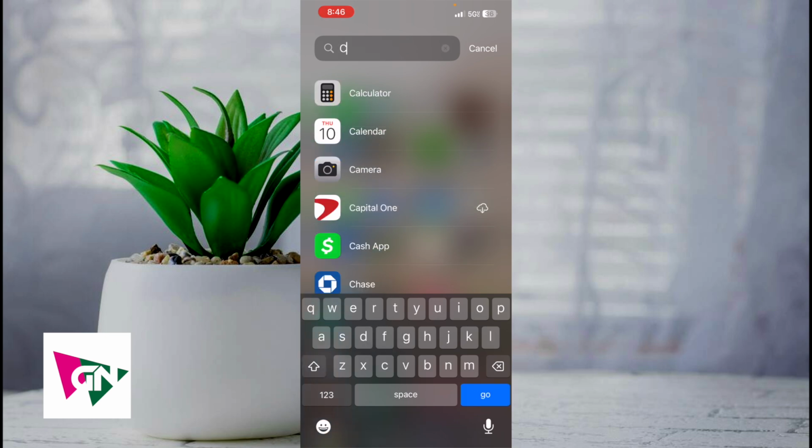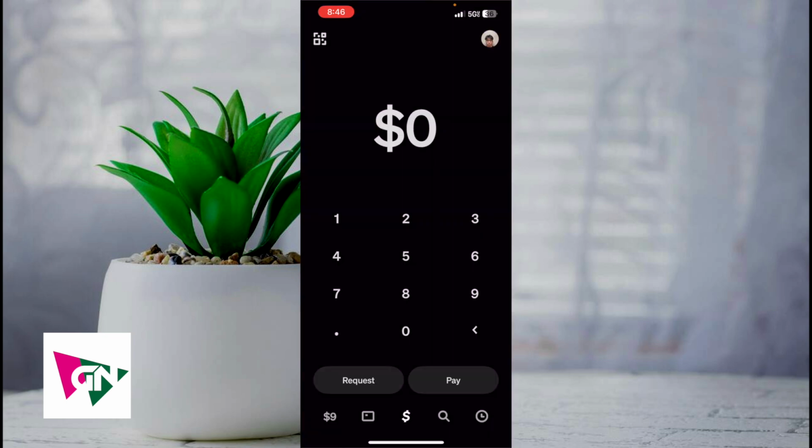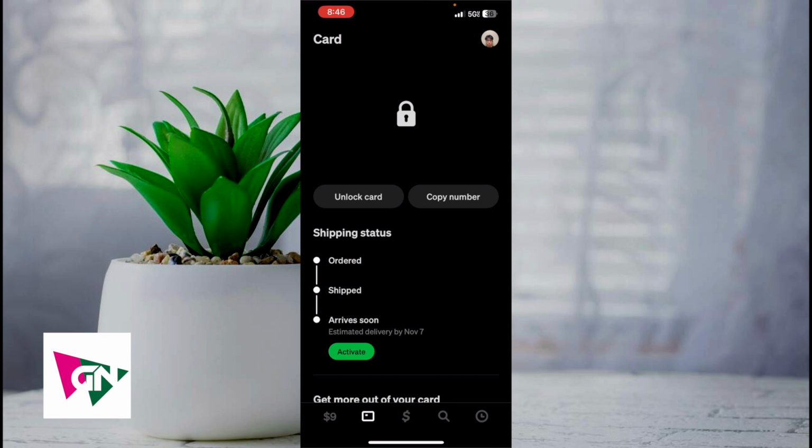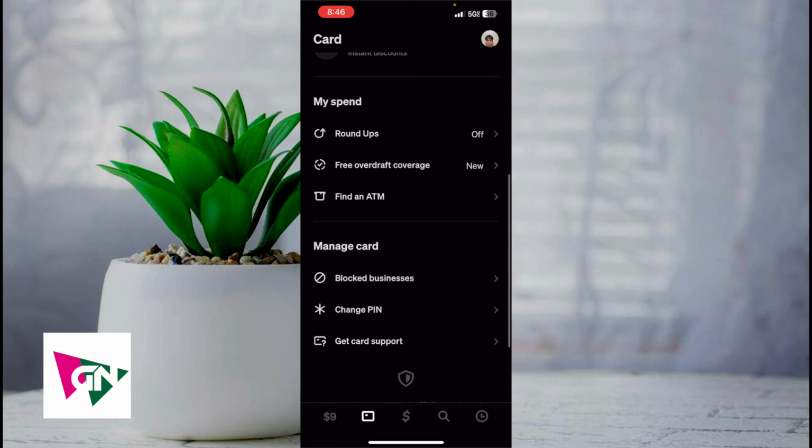In order to do this, let's first hop onto Cash App. Once you're on Cash App, on the bottom left hand corner, you want to click on the rectangle icon. And then from here, the first thing that you want to do is click on Lock Card. So make sure that you lock your card first so that no one else can use it. Afterwards, go ahead and scroll down and click on Get Card Support.